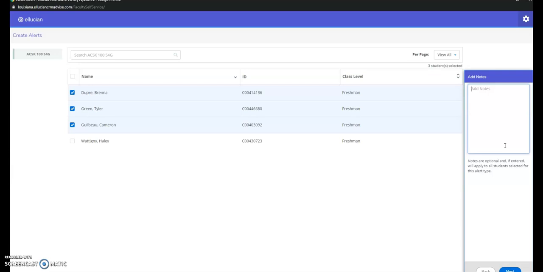So for example, if I wanted to put failed exam 1 and it applies to all these students, that would make sense. If I wanted to submit notes specific to Tyler, then if Brenna and Cameron are also tagged, they'll also get Tyler's notes. So please be aware of that when you're submitting your alerts. This is a great tool to use if you're crunched for time and you need to submit grades as quickly as possible. The only downfall is you cannot submit multiple alerts on one singular student.